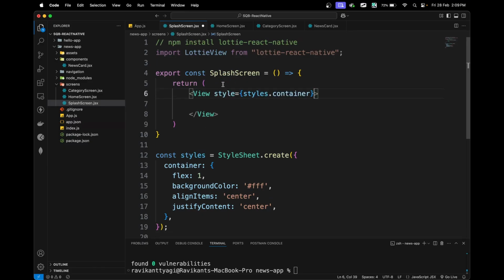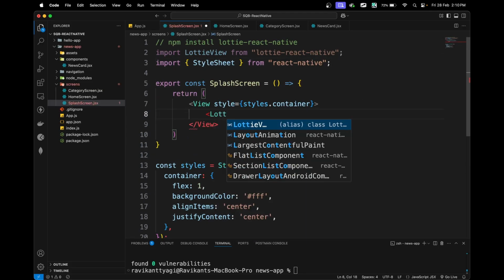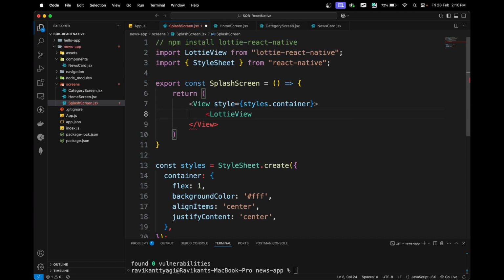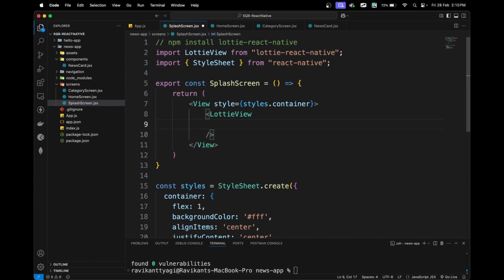It is going to give you the error for StyleSheet. So you can just use StyleSheet from React Native. It will import StyleSheet from React Native like this. All right. Now inside this View tag, the first thing we need to add is a LottieView tag. Okay. And once you add LottieView, there will be 3 to 4 parameters you can pass.